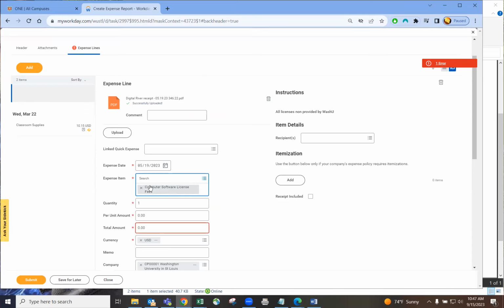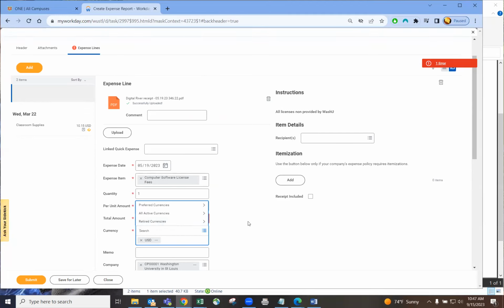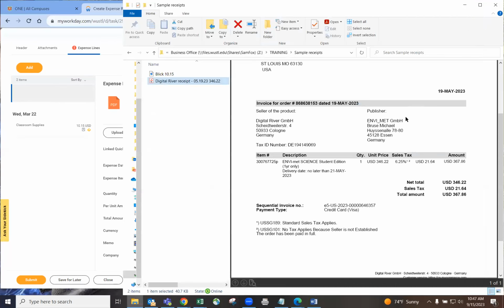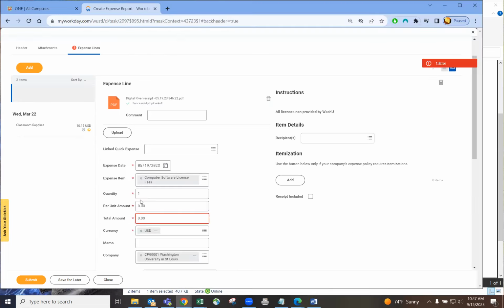All right, and then once again, we've chosen that, but now it's popped open these two additional fields. We're just going to ignore those, and we're going to go directly to this total amount. And the total amount here is going to be $346.22. The reason I say that is because this line, sales tax, is not an allowable reimbursement expense. So you would not be able to submit this expense here. You would only be submitting the $346.22. So we'll put that in here, $346.22.